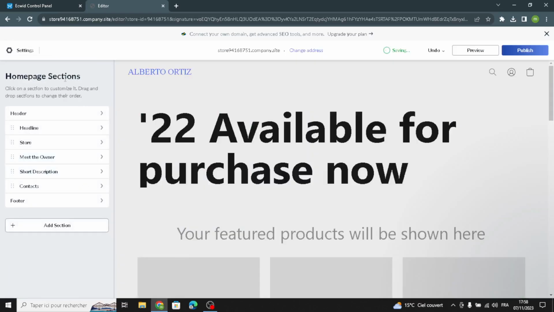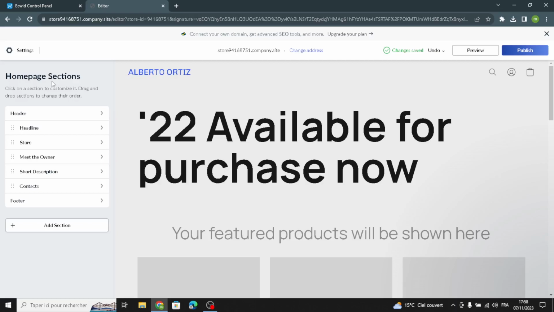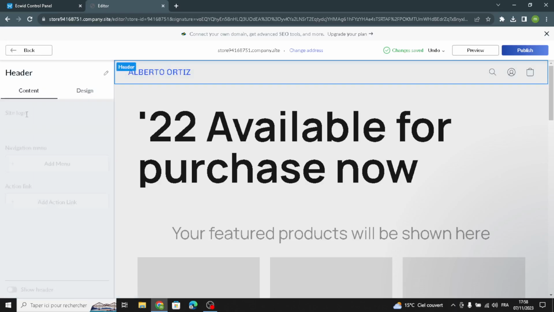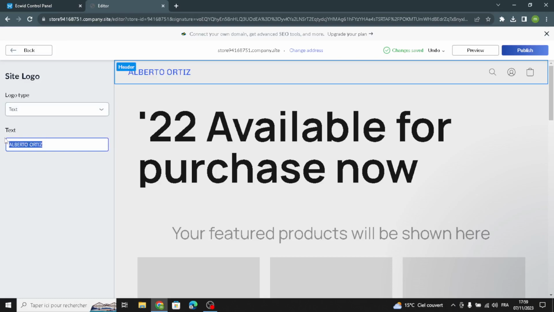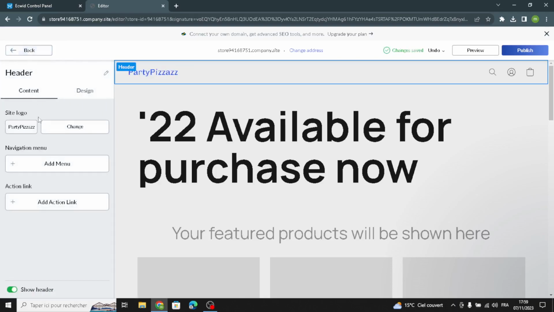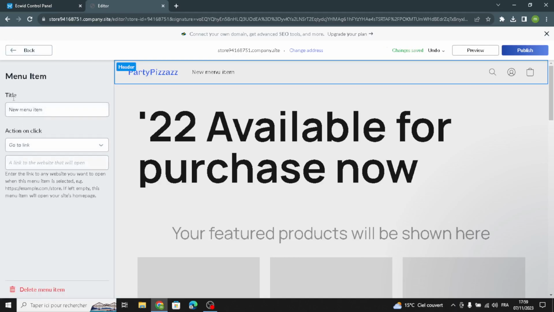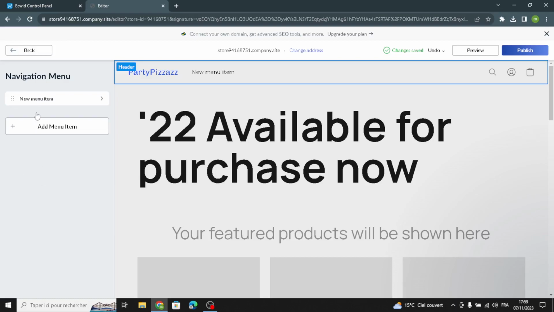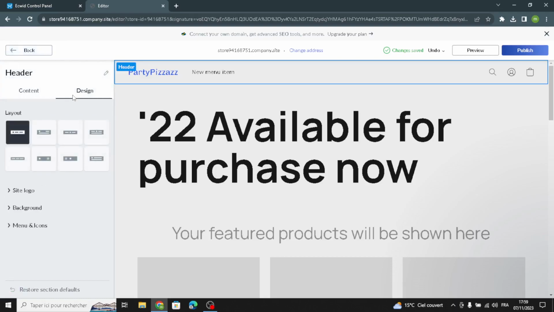Okay, so as you see here, the first thing you have to do is go to the header and change everything here in the header, the menu of this section. So you have to change first the site name of your business. After this, you have to add your menu items. Okay, and the design. So here you can choose your favorite layout.